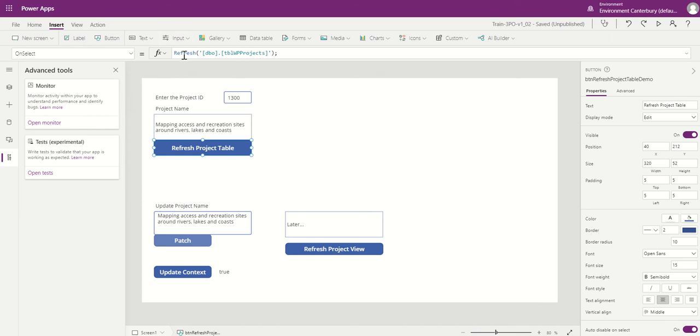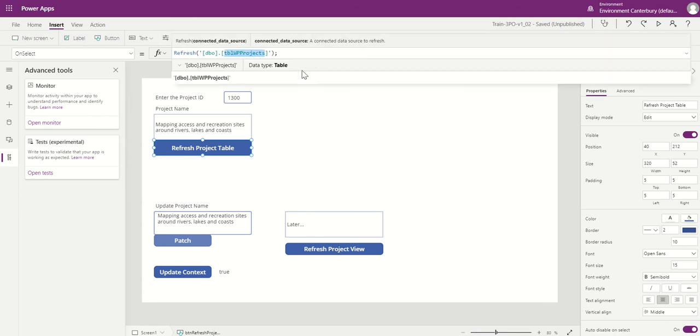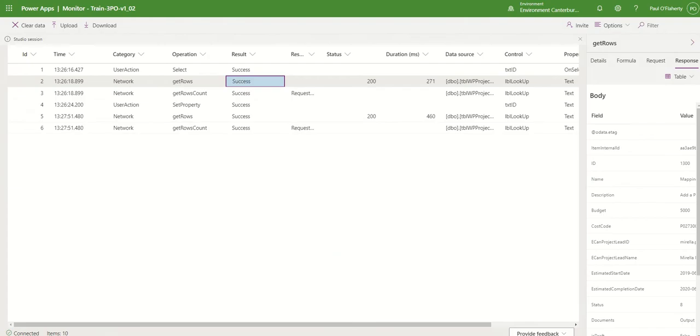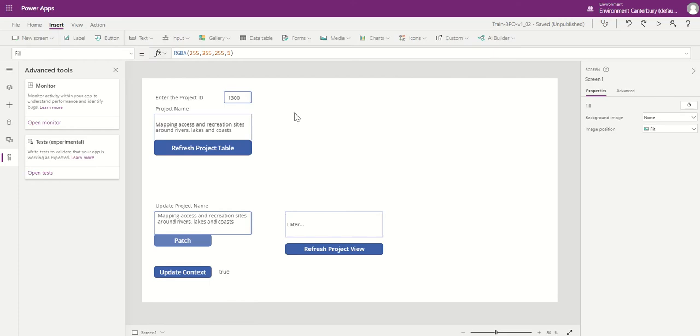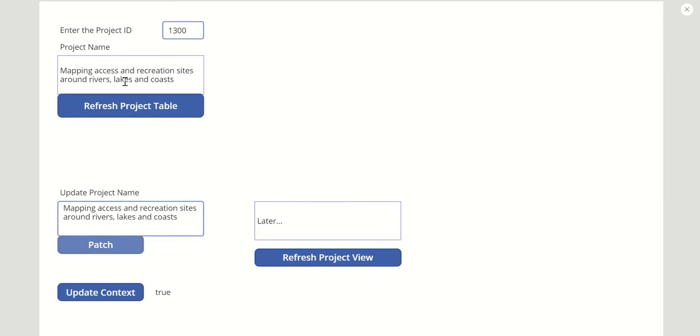A way that we can do the pull of the data is with the refresh command. So here's the refresh command, Refresh, and we just tell it what data source we want to refresh, what we think might have changed. So I'm just going to clear the data out of the monitor for a moment, and I am going to run this refresh. So this should change. Boom, and there we are.